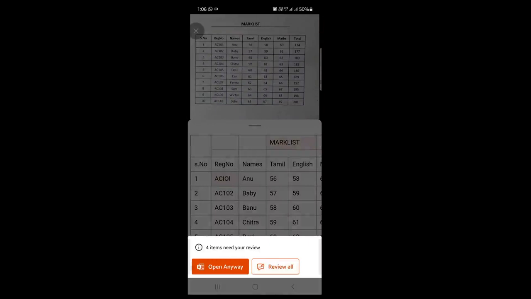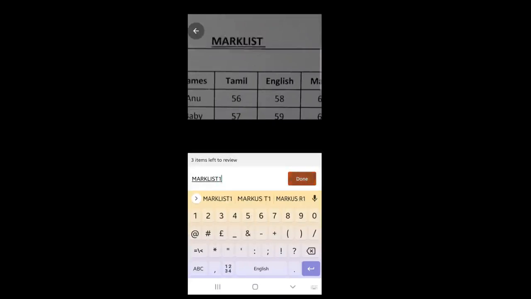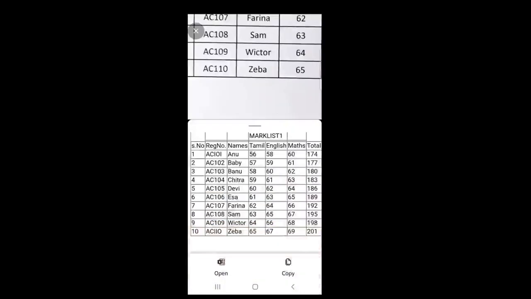It gives me suggestions. That is, four items need to be reviewed. That is, it has found some mistakes in that. So it asks me to review those four items. I can give the review all option and see what those are. If it is something you want to include in this mark list, you need to change it. You can give a change or you can give done. Another change suggests a review in the register number. I'm just clicking on ignore.